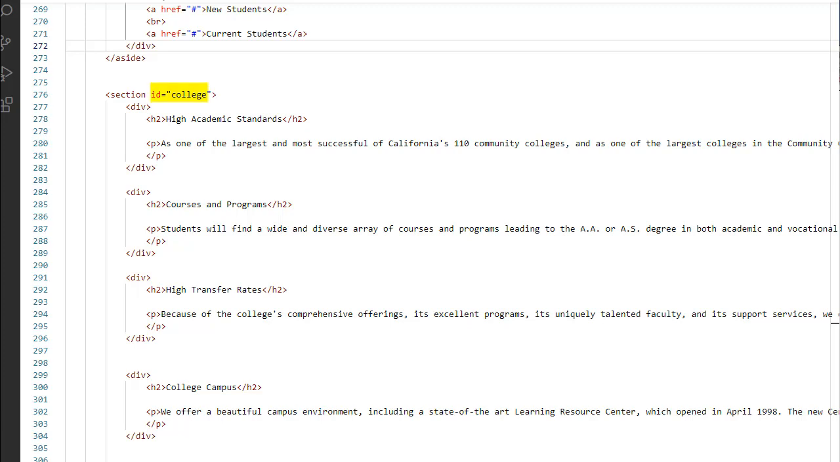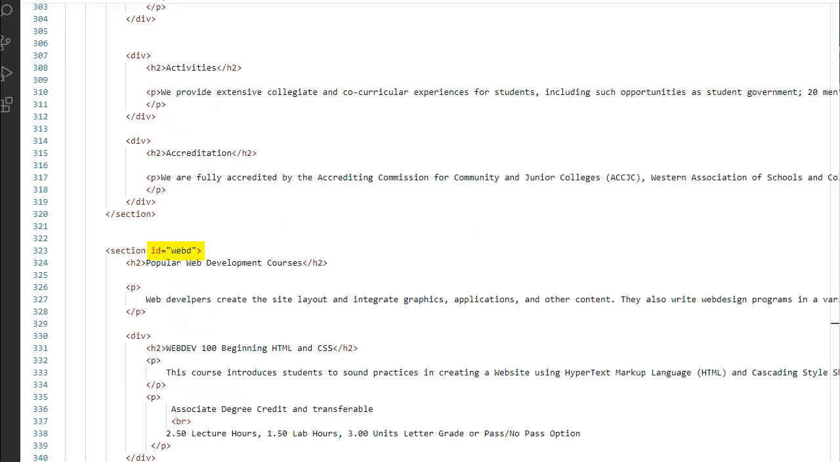Here we have section, ID equals college. Here we have section, ID equals WebD. In both of these sections, we have div elements, H2 elements, and P elements. And if we wanted to style an H2, P, or div differently in one section or another, that ID would be very useful. We can use that at the beginning of a descendant selector so that only the elements that are descendants of that ID will be affected.